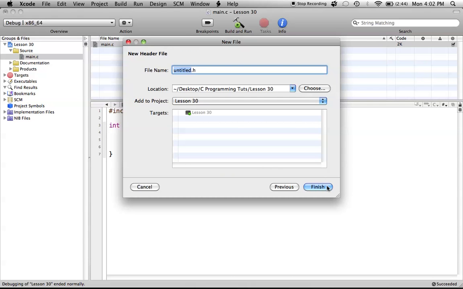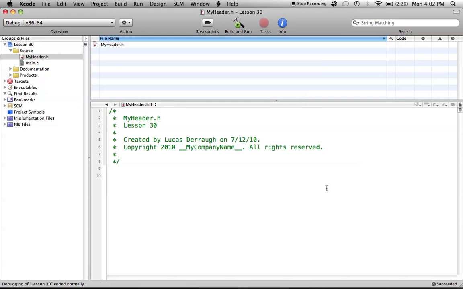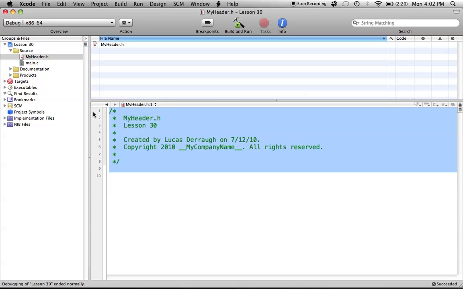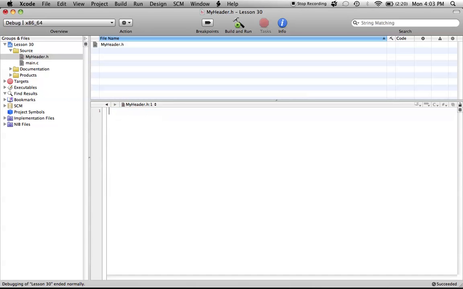We can label it whatever we want. And generally you want to label it something that pertains to your program, but I don't really have anything to label it, so I'm just going to call it myheader.h. So I'm just going to hit Finish, and we're done. So now it created our header file for us with a bunch of information that pertains to me, I guess, and what we're working on, but I don't really need it, so I'm just going to delete that.